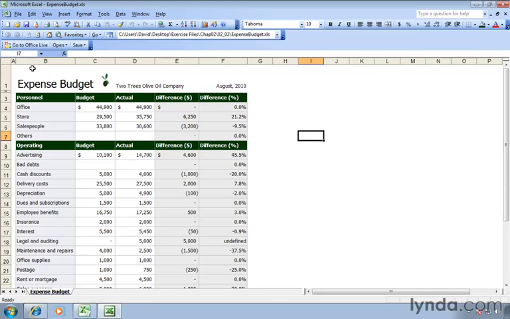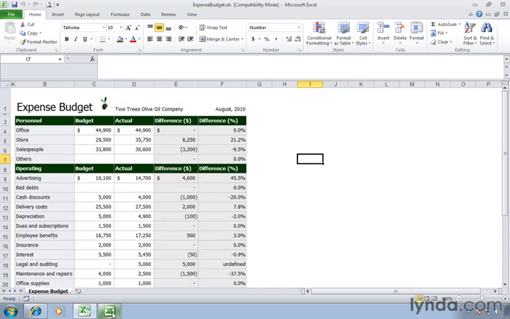Here in Excel 2003, we have an actual spreadsheet called Expense Budget, and it is using the older format, the 97 to 2003 .xls format. So we have all of the functionality available to us here in Excel 2003. But if we switch over to Excel 2010 and we open up this spreadsheet, we don't have access to all of 2010's features and functionality.